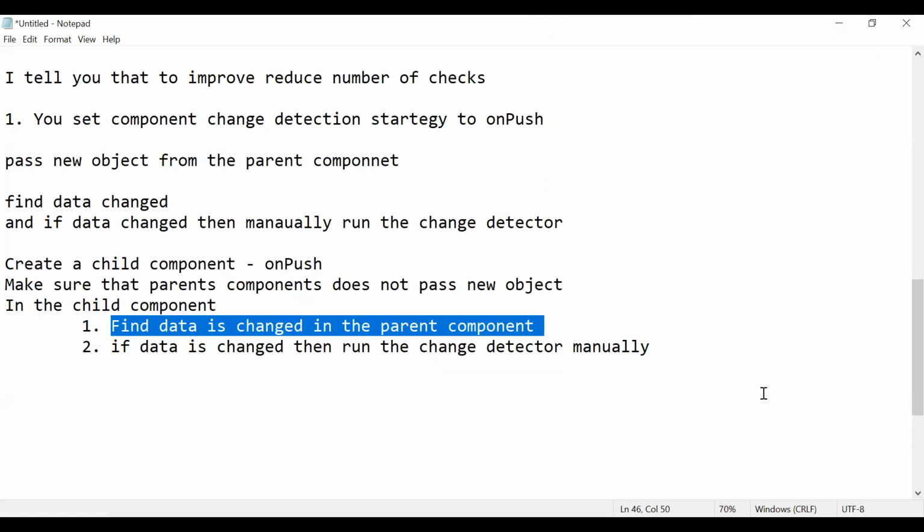Sir, I have one. We are using mark for check. So now next time whenever there is a change detector run, it would be changing the value for that component too. But who will call that change detector now, because we have initialized it to OnPush? There should be someone else who will fire some change, and due to that change the mark for check component would also get changed.